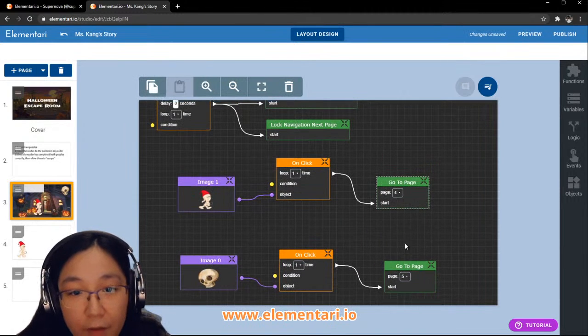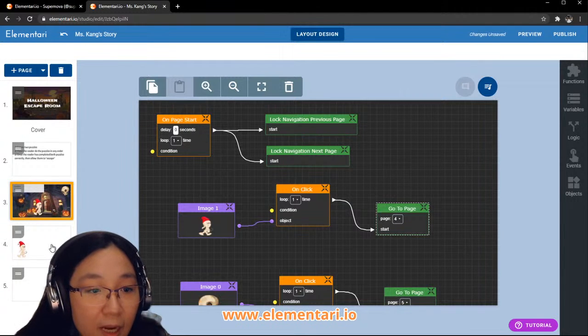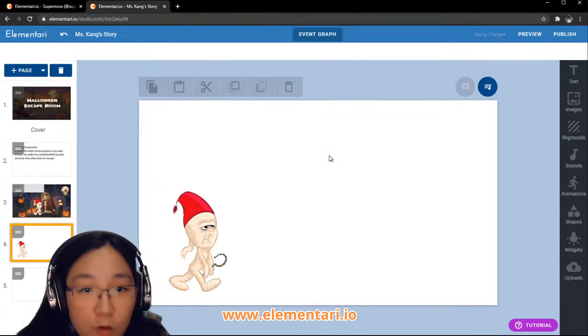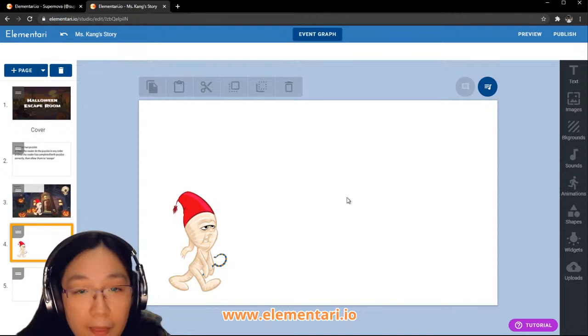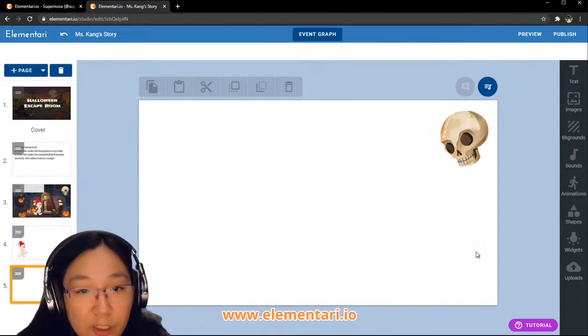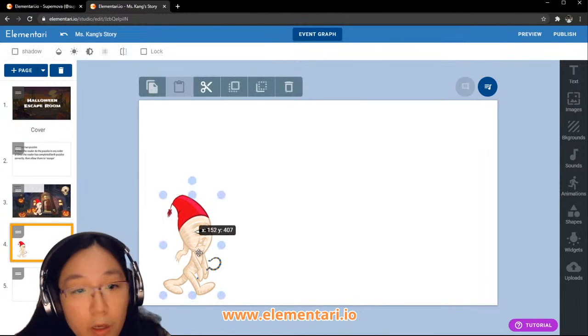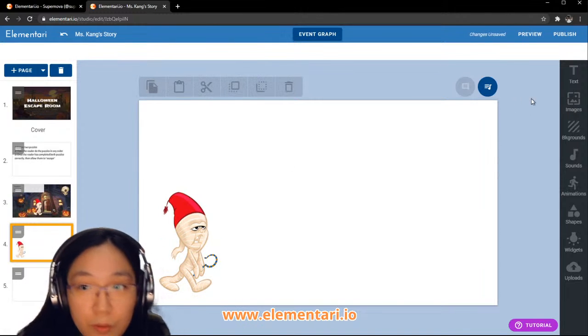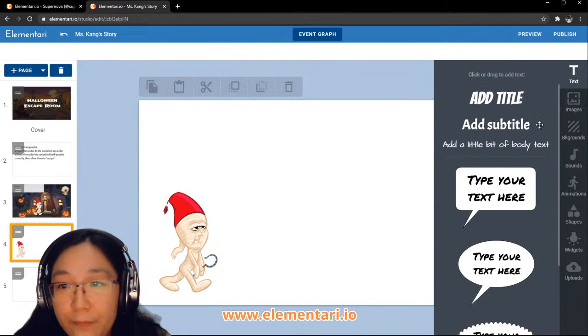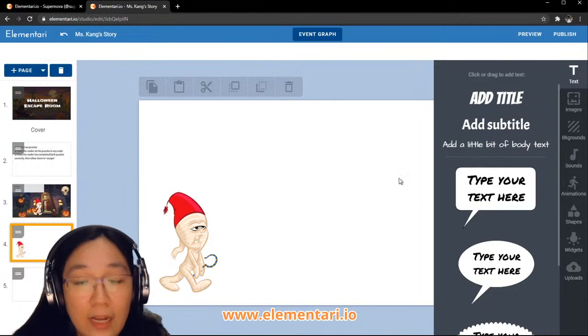So page 4 and page 5. Okay, so we set up our navigation. Our page 4 is going to be the first puzzle, and then page 5 is going to be the second puzzle. There are a couple things that you can do when you create puzzles. The easy one, of course, is to have a riddle or a question, and then you'll have an answer.